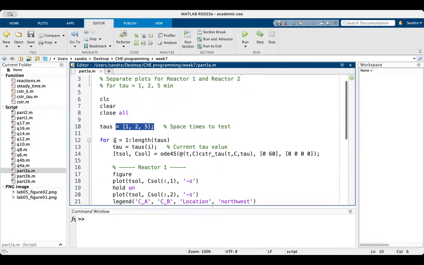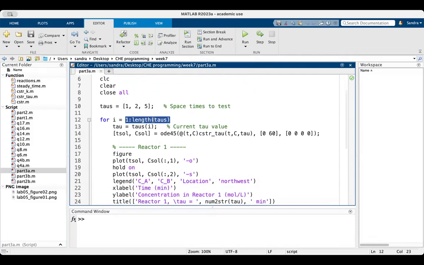Now I start a for loop, and the for loop has to go through tau equal to 1, tau equal to 2, and tau equal to 5. So I have i ranging from 1 to the length of tau. That is, it will go through the loop 3 times. In the first loop, I'm taking the first tau, that is tau 1, so that is the 1 value here.